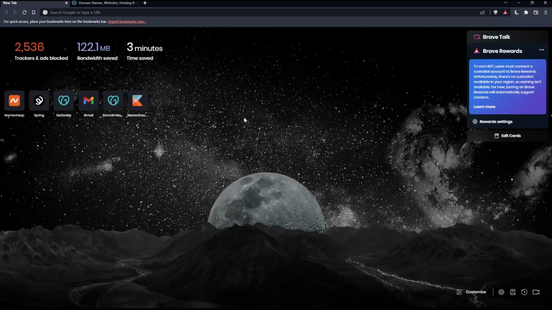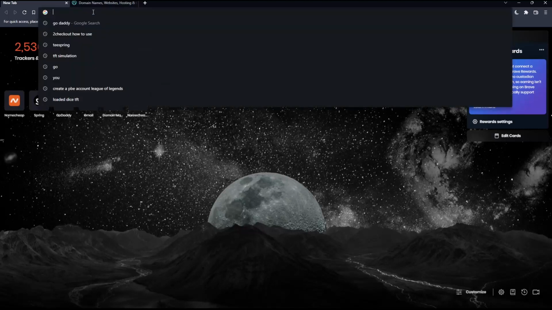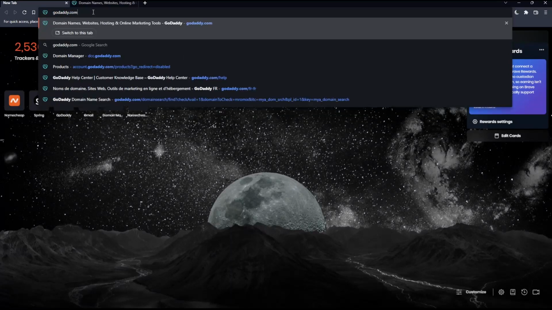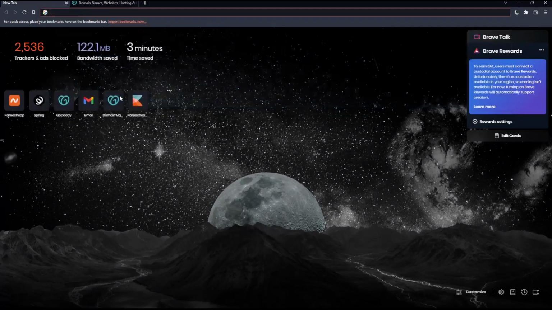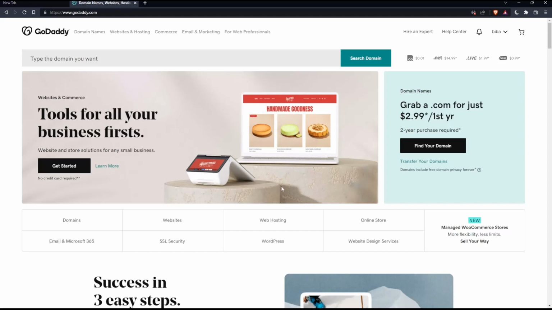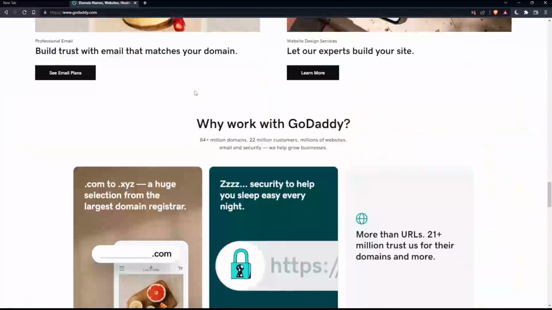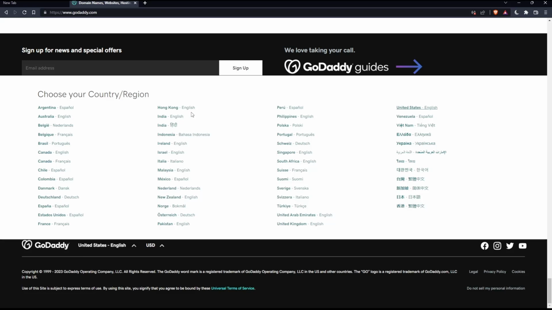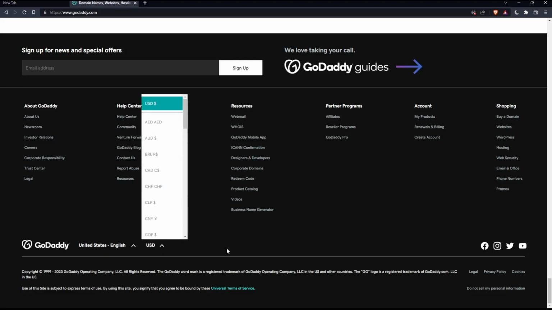Once you open that browser, make sure to go into the URL section, simply type godaddy.com and hit the enter button. That should take you to this page. If you're facing any issues with the language, as I did the first time on this website, scroll down to the bottom and change the country or region, which will change the language with it. If you want, you can even change the currency.